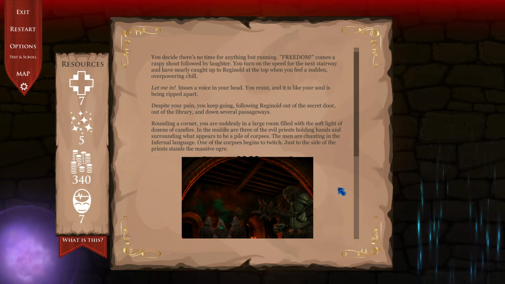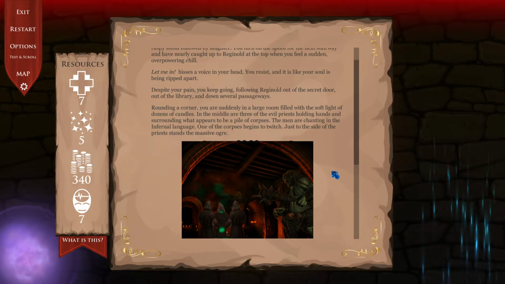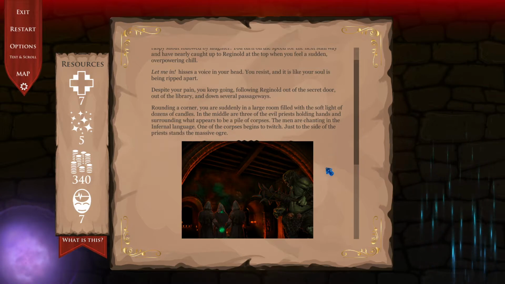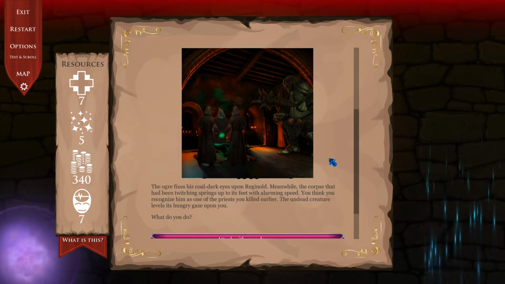Rounding a corner, you're suddenly in a large room filled with the soft light of dozens of candles. In the middle are three of the evil priests holding hands and surrounding what appears to be a pile of corpses. The men are chanting in the infernal language. One of the corpses begins to twitch. Just to the side of the priests stands a massive orc.